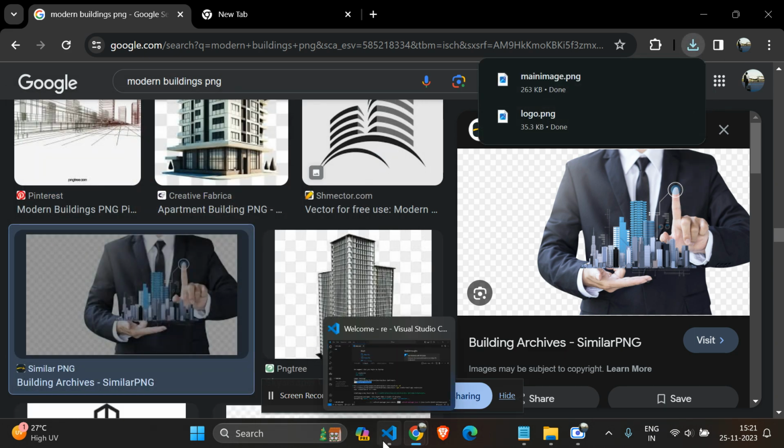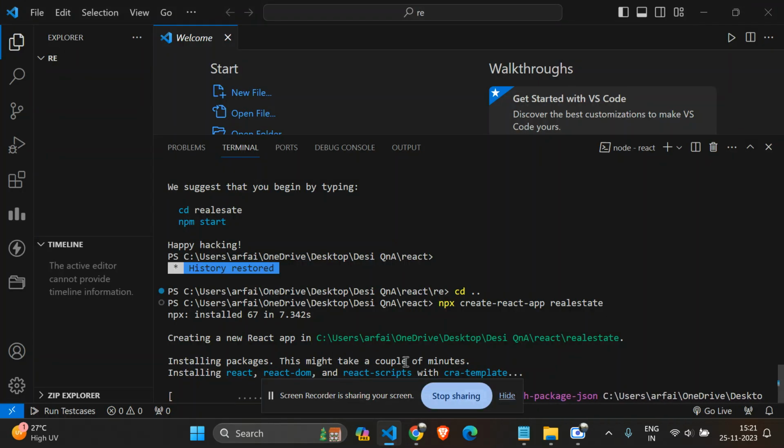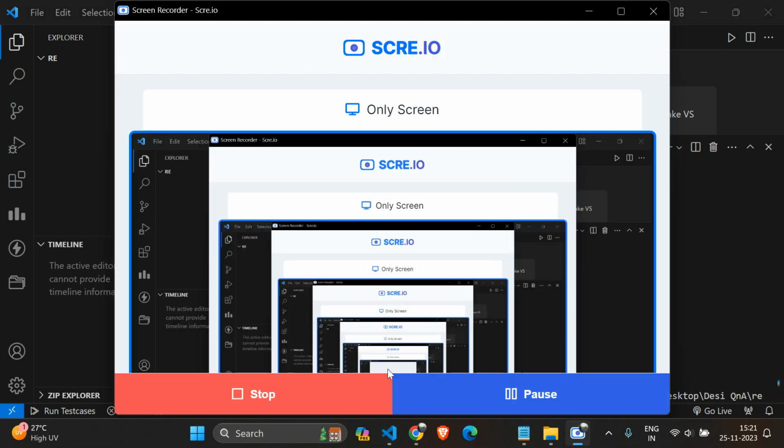Okay, so let's go to our Visual Studio Code now. And now you can see still this is being downloaded. Okay, let's wait till this is completely downloaded. This will just take a very few minutes now.